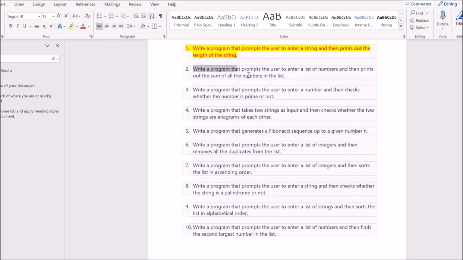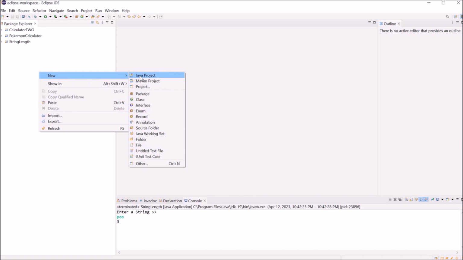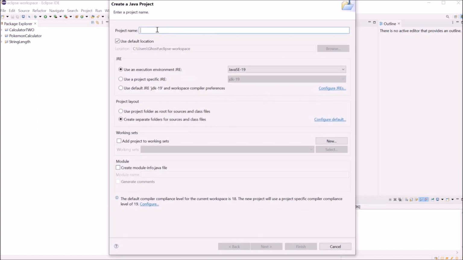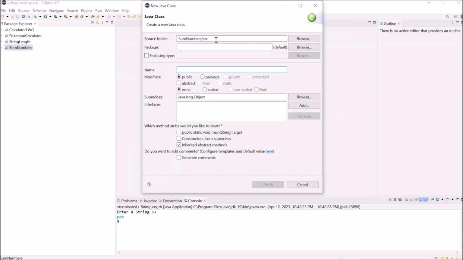Okay, next, write a program that prompts the user to enter a list of numbers and then prints out the sum of all the numbers in the list. Now we get rid of this. We make a new project. We're gonna call this sum numbers. And then we gotta go make a class, and we call it SumNumbers. And public, please. Thank you.